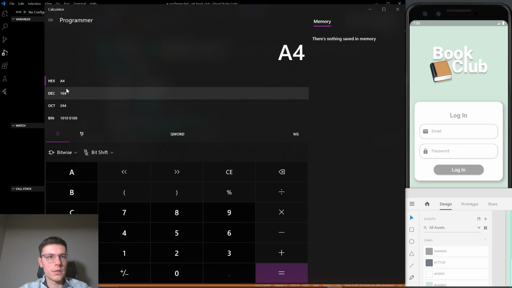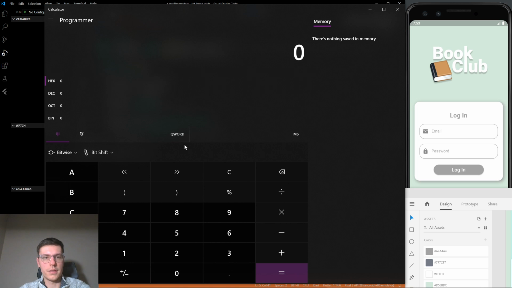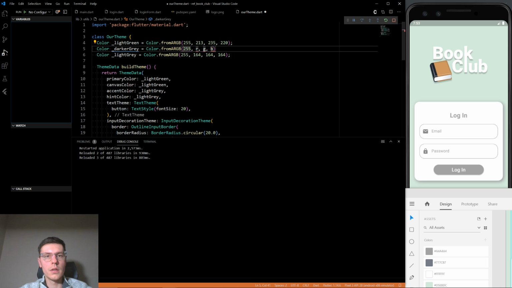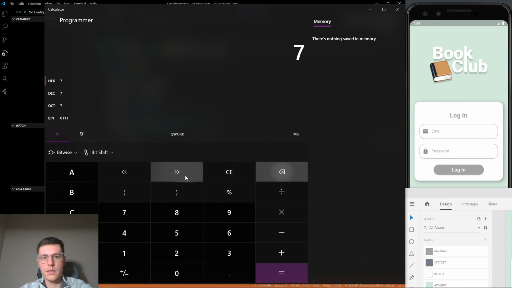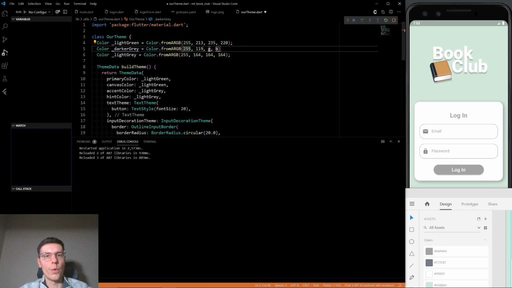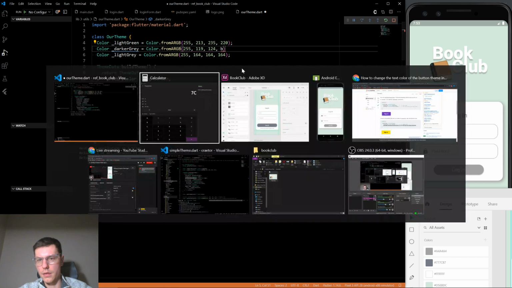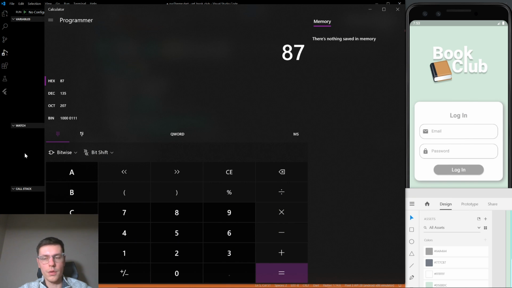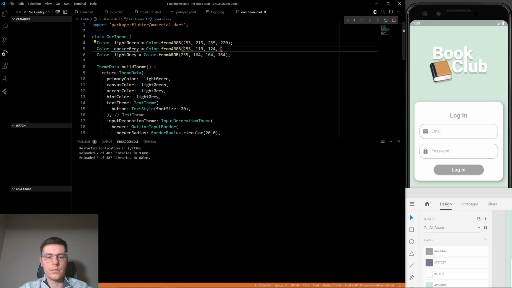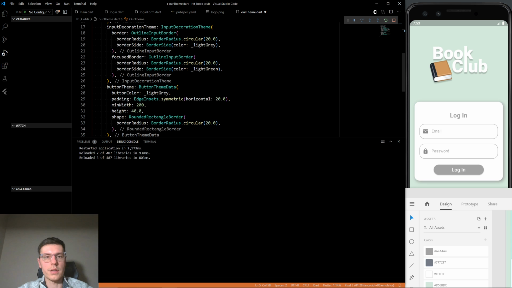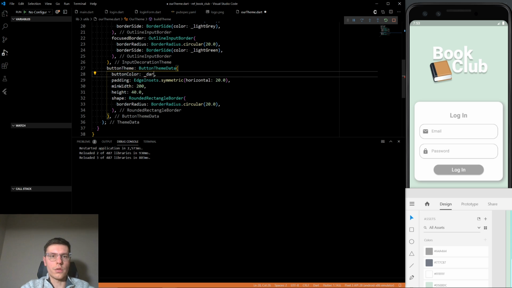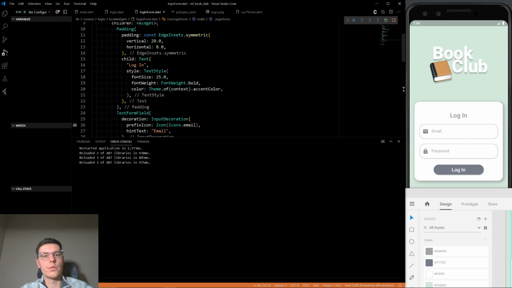Get our handy dandy calculator out. So in hex 77. Gotta delete that. 77 is 119. Then 7C is 124. And then 87 is 135. So our text theme, okay, so want this to be darker gray. Very nice. And then login form, we will want to use instead of accent color.